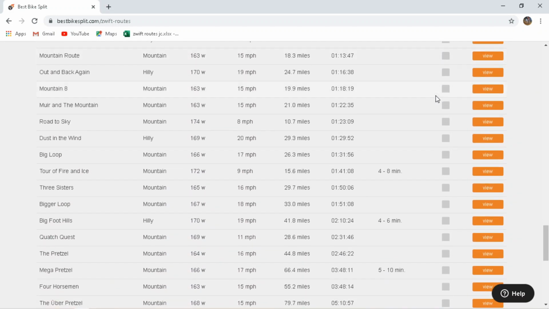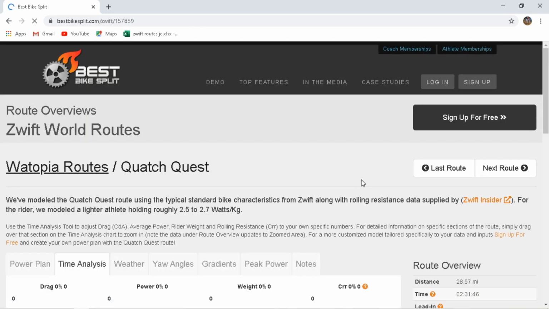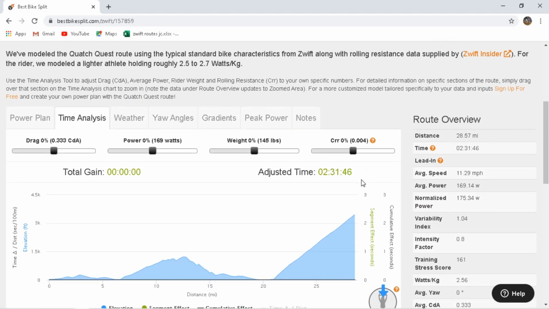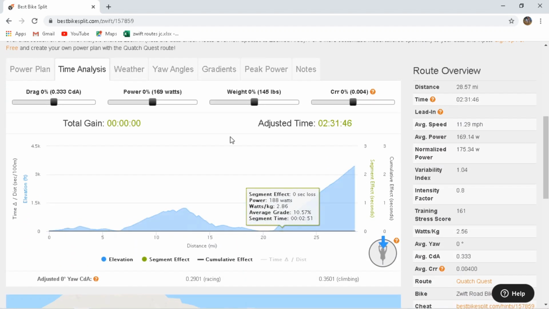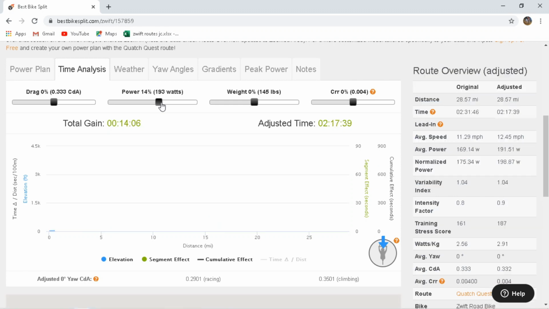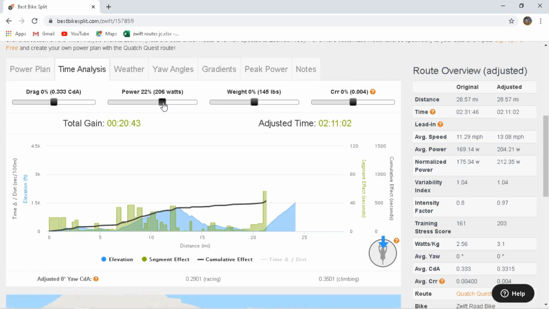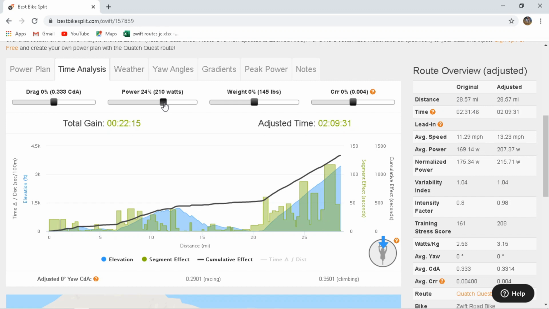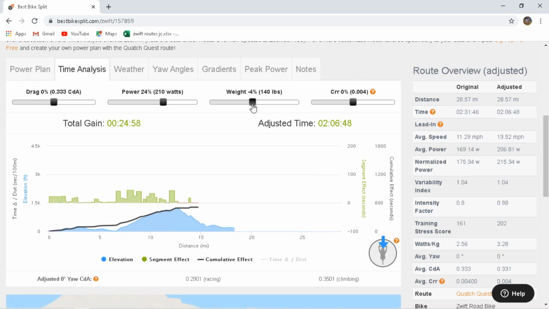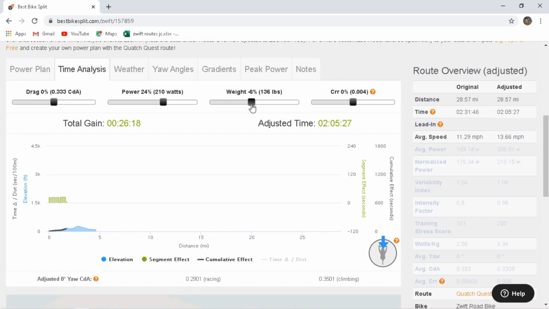Right here, I'm just scrolling down looking for Quatch Quest. That's the route I want to do. I'm going to come over to the page for it, and this is going to start you off with a standard amount of power. You've got these four sliders here. The two I'm going to be concerned with are the power right here and then the weight right next to it. I'm going to dial that into my actual weight and then an average power that I think I could do for the whole time reasonably.